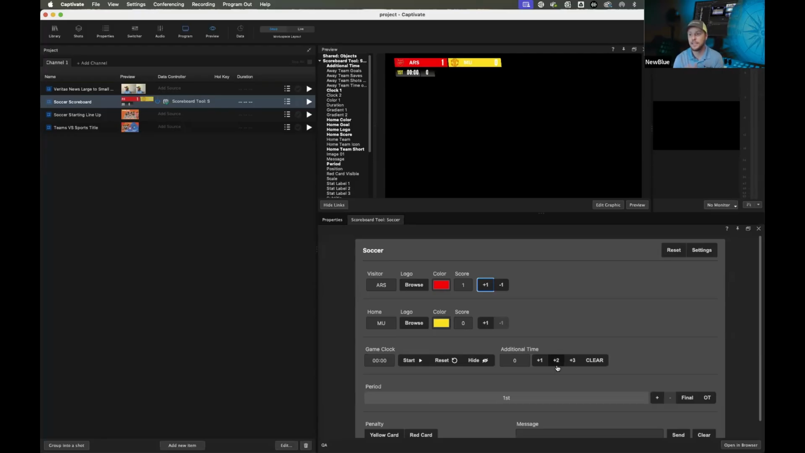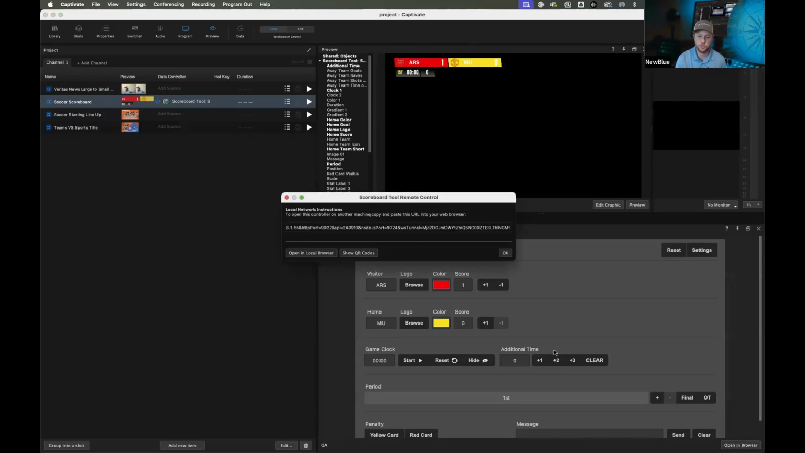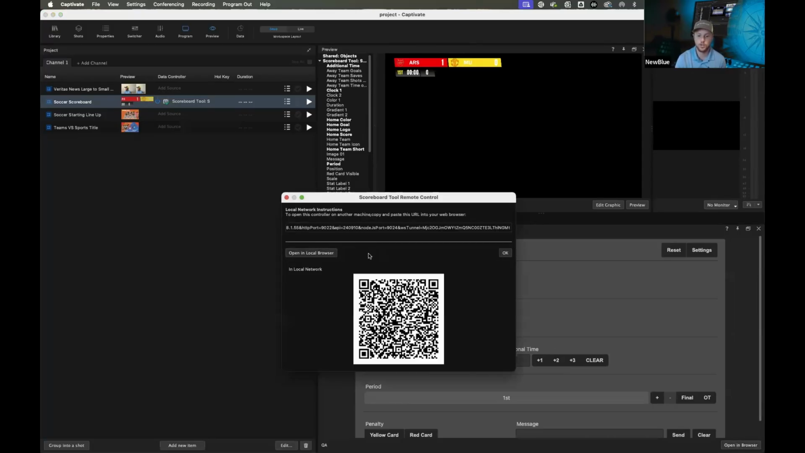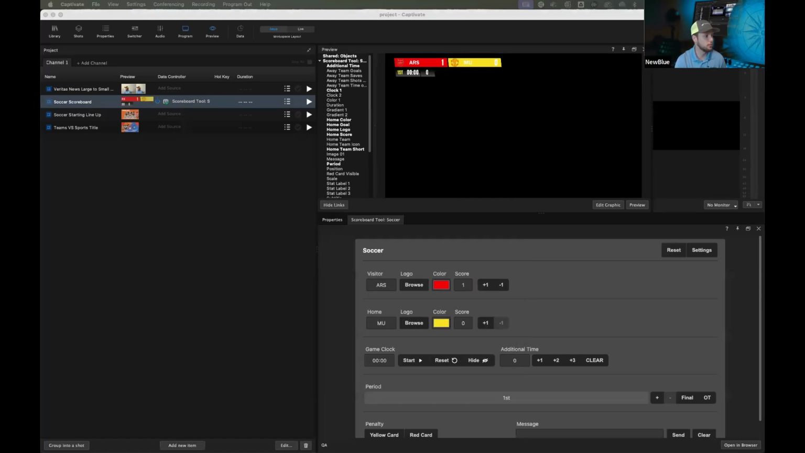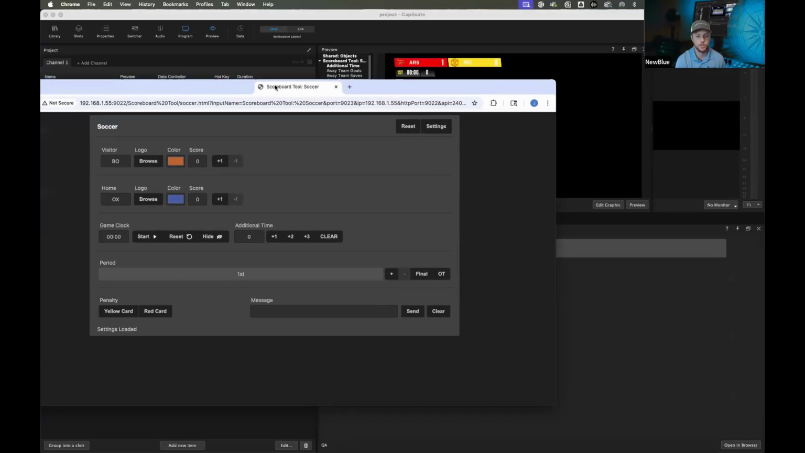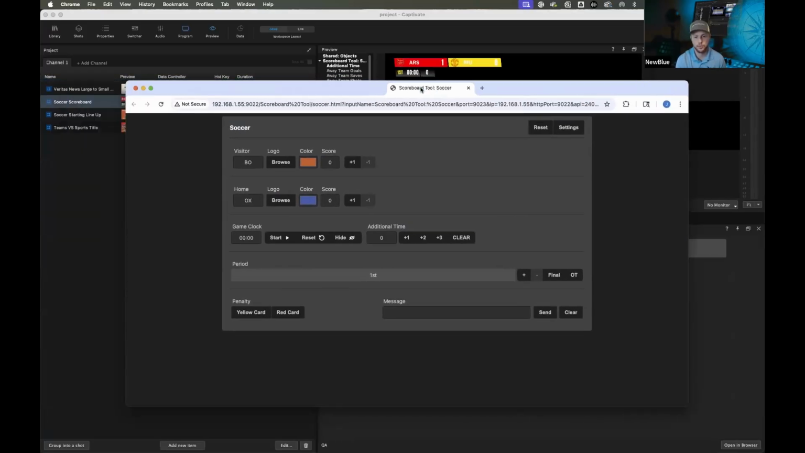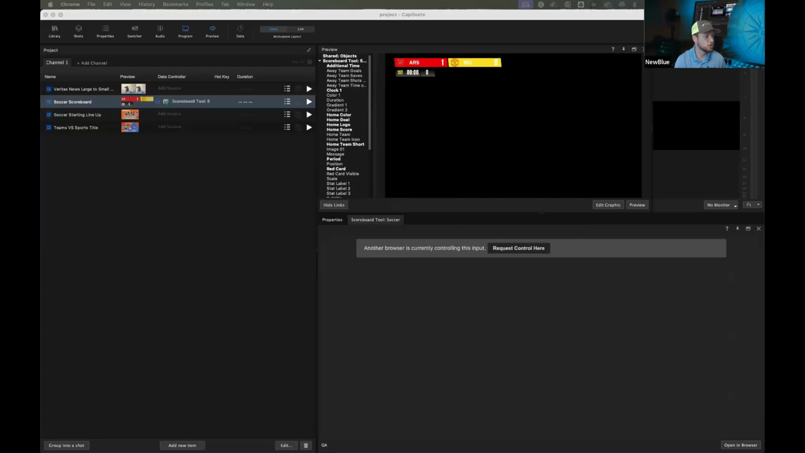Last thing to highlight, this doesn't have to be done by the same operator as your graphics operator. I can also click right here on open in browser, and then I can either show a QR code so that somebody can scan this and then take it off and run it on their own machine, or I can just click on open in local browser, and it's going to give me this window right here to open and operate the scoreboard tool. A user needs to be on the same network to be able to do that, but that is a way that you can kick it out to somebody sitting on the sideline with an iPad and be all set to go.